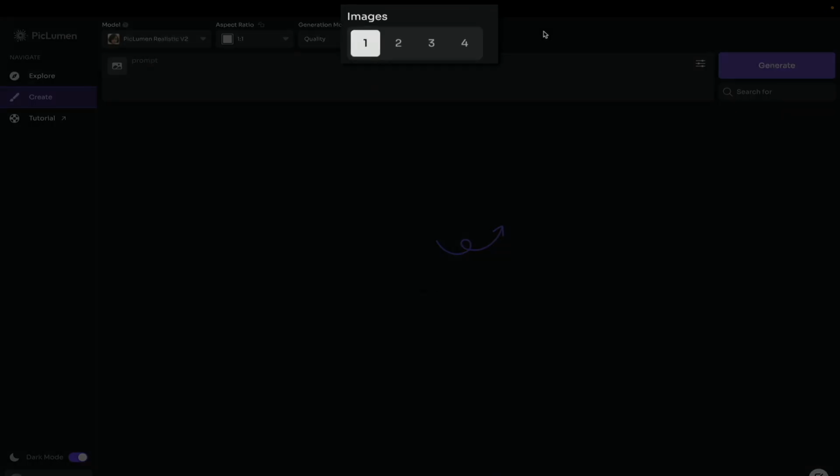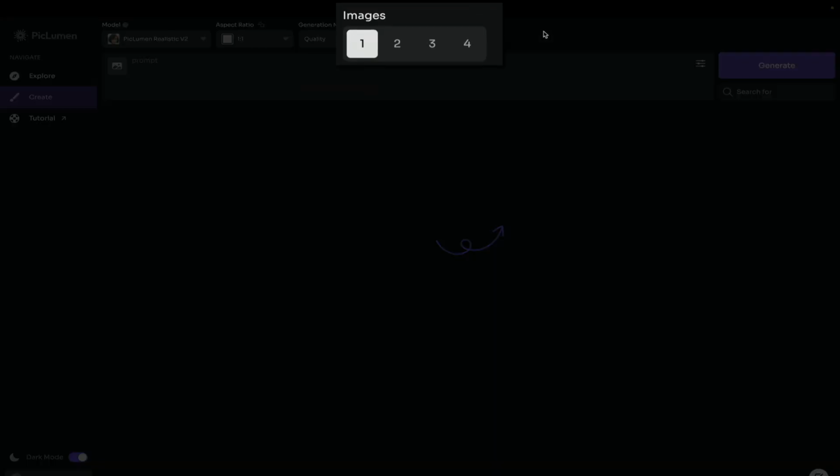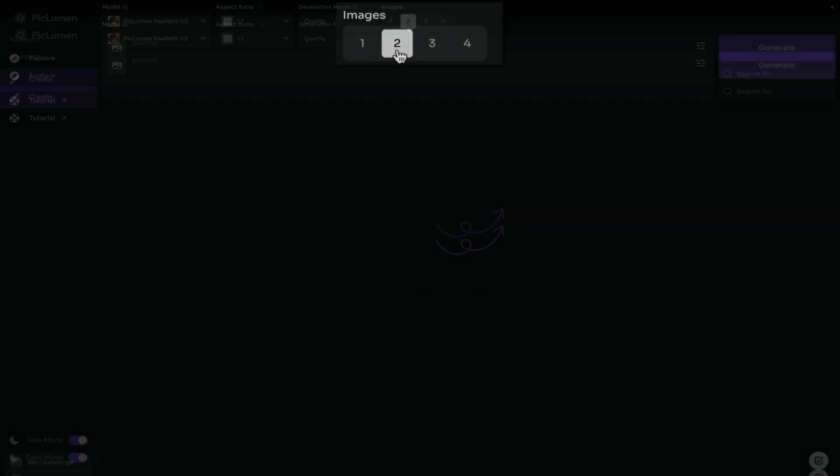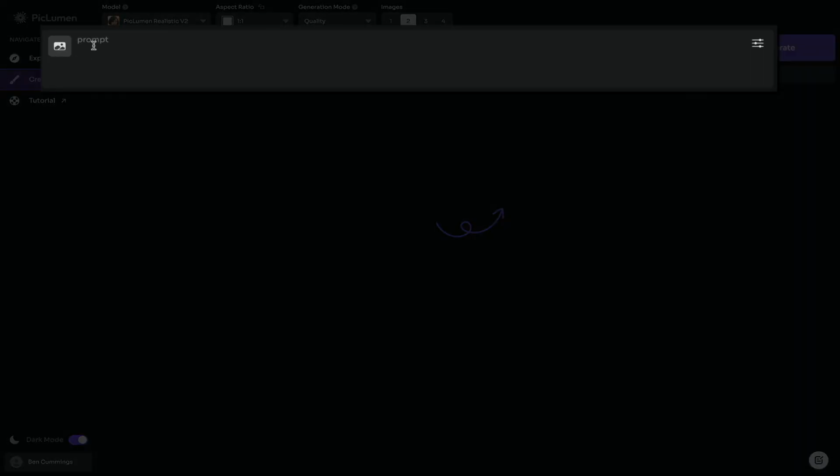Next, you can determine how many images to create, and you could select 1 to 4 images, but keep in mind that the more images you select, the longer it may take to generate them. And for this example, I'll create 2 images, so I'll select 2. There we go. Below that is the prompt text box, and this is where you'll type your prompt. But you can do a few other things here as well.